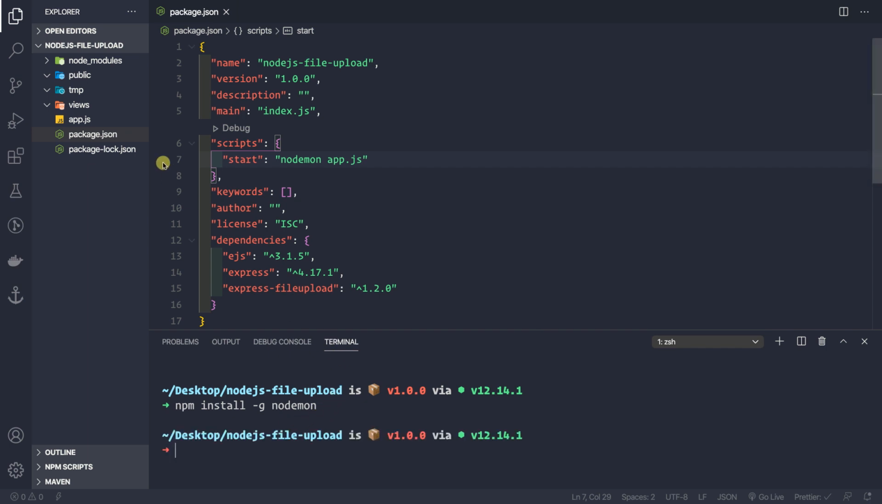So let me press Ctrl+C. Now let me also close this package.json file. And we also see these three dependencies that we just added, that is EJS, Express, and Express file upload. So let me close it.